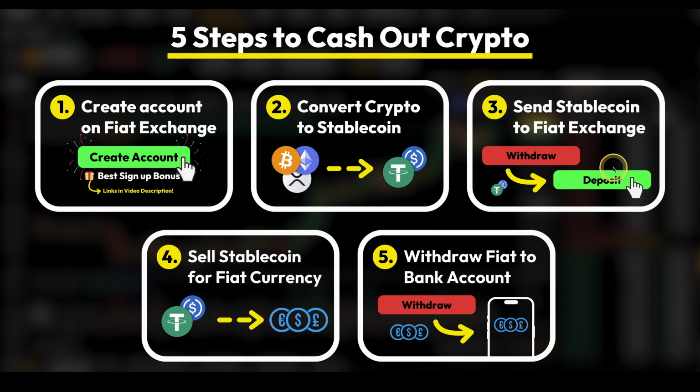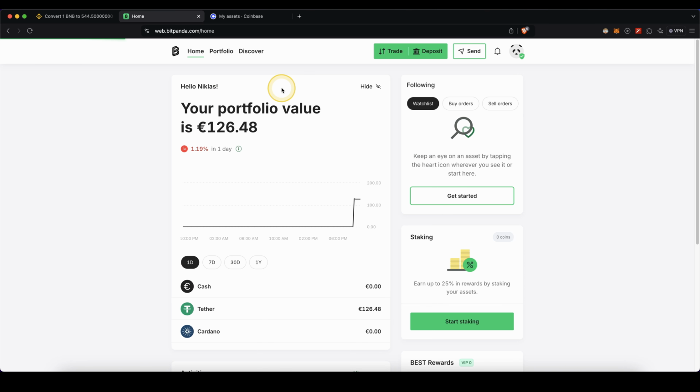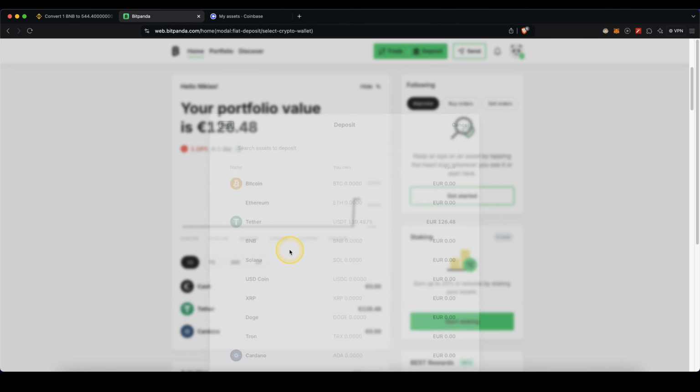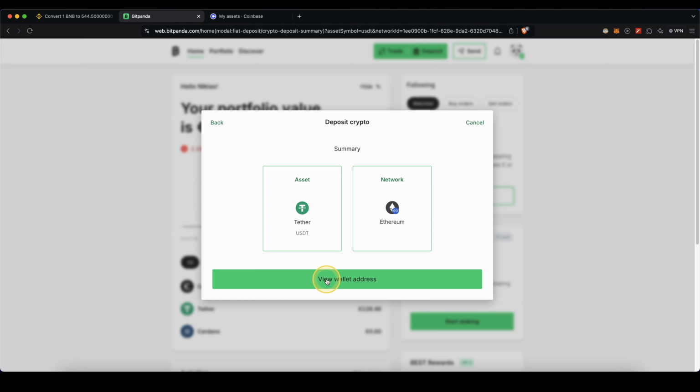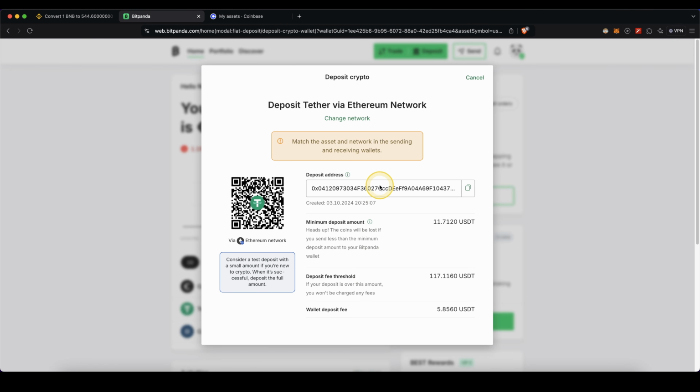To do that, we first need our deposit address for that. So after signing up on Bitpanda, you go up here to deposit, choose cryptocurrencies, select USDT, Ethereum network, and click on view wallet address. And here you will have your personal depositing address.